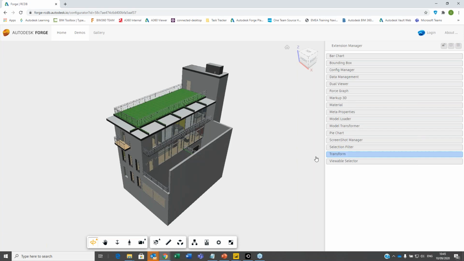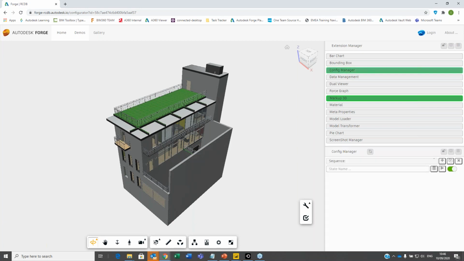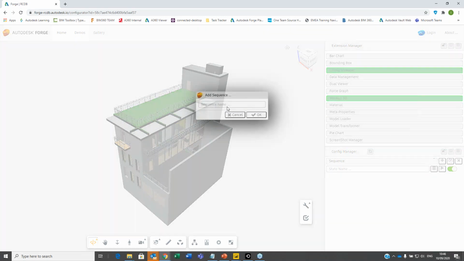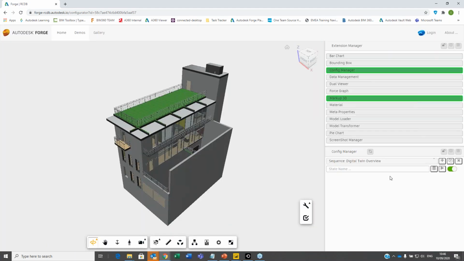So what I'll do is I'm just going to activate some of the sub code here. I'm going to activate transform. I'm going to activate, and you'll see there's a button here, markup 3D. And indeed, I'm going to go into this config manager. The config manager here is going to save a sequence of states, if you will. So I'm going to say, okay, I want to have a new sequence, and I'm going to call this digital twin overview. Digital twin overview, there we go. And actually, this is my first state. So I'm going to save this first state, right?